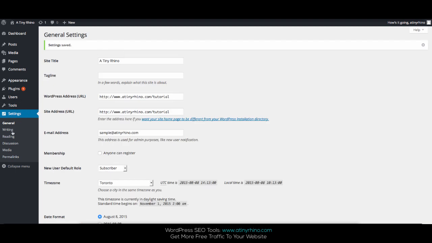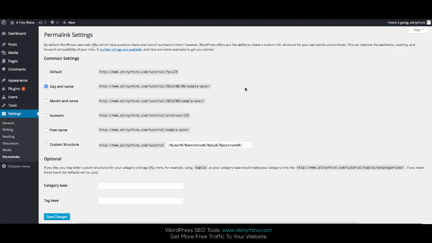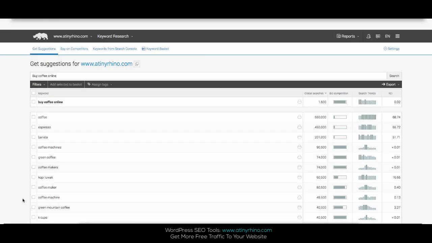Next, click on Permalinks. For search engine optimization reasons, we'll change the URL structure of your site to simply post name. This will help ensure that you'll show up higher in search engines for your desired keywords. Once you're done, click Save Changes.